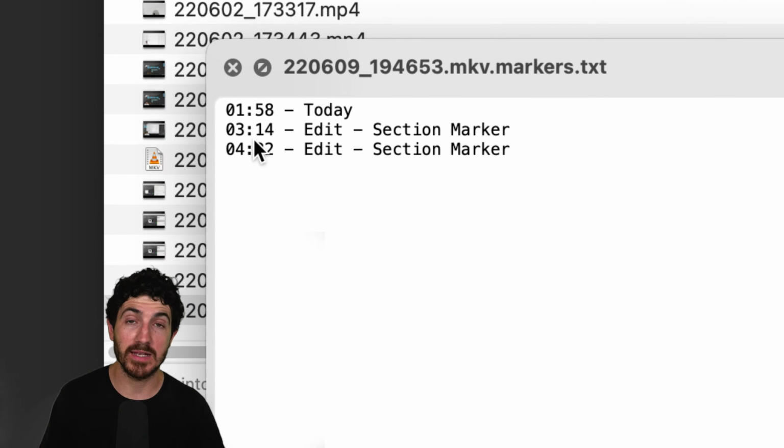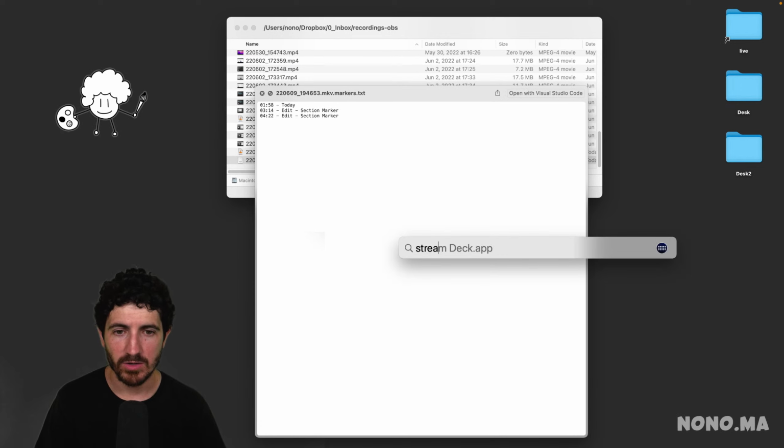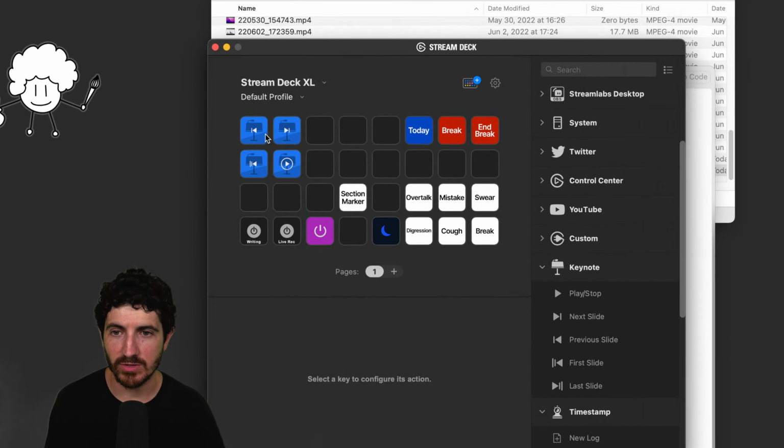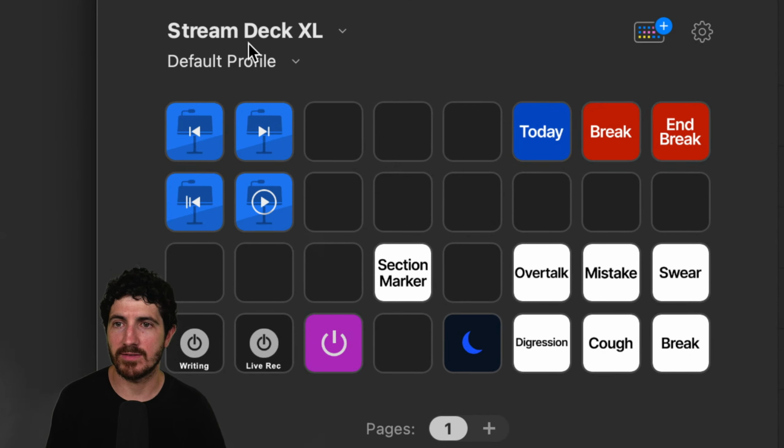What you can see here is that I clicked on some of the buttons that I've programmed from the Stream Deck, and we can see what those are on the Stream Deck application, right? So this says that for the Stream Deck XL, these are the buttons that I have programmed.